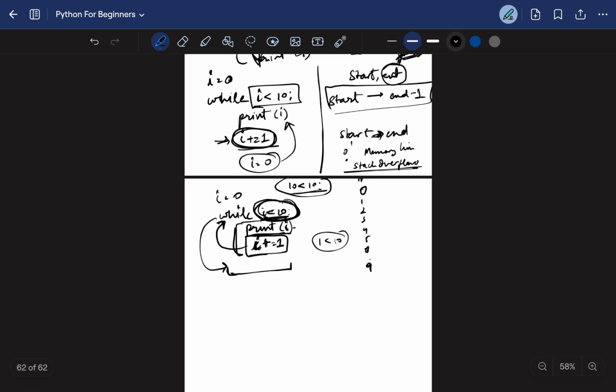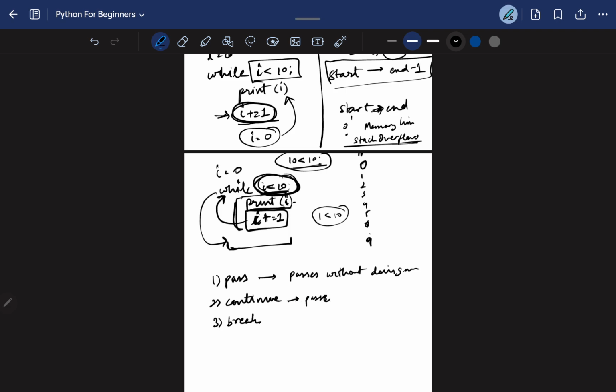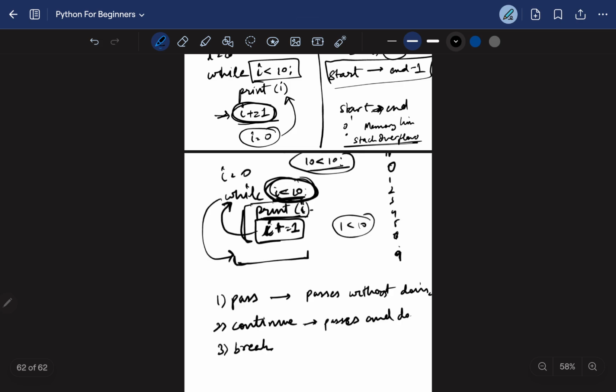Now there are some other things that I would like to share in the while loop. We have a pass statement, a continue statement, and a break statement. What pass does is it passes without doing any execution, and continue is also similar, but it passes and does not execute the further statements.